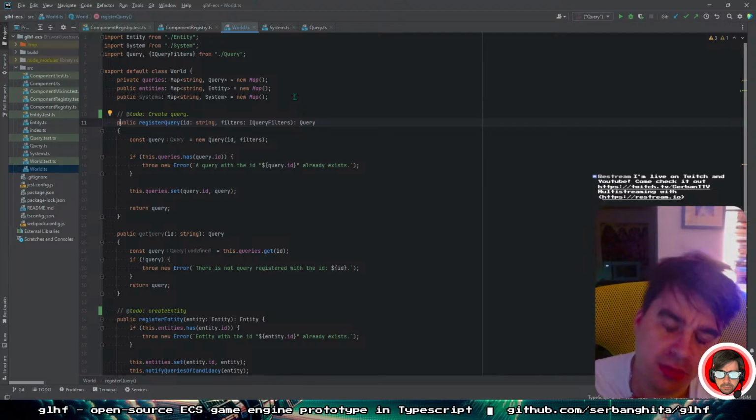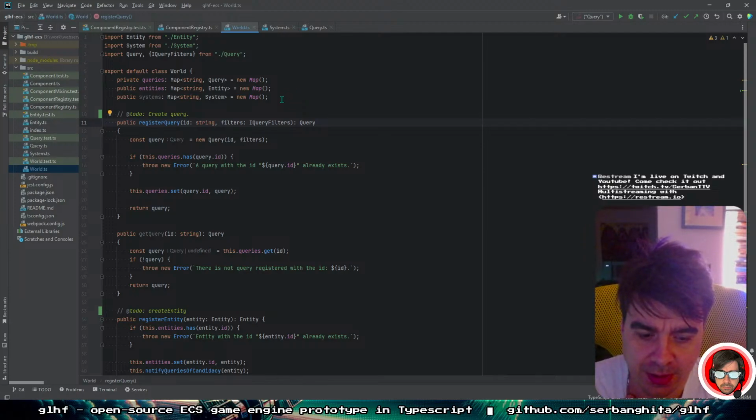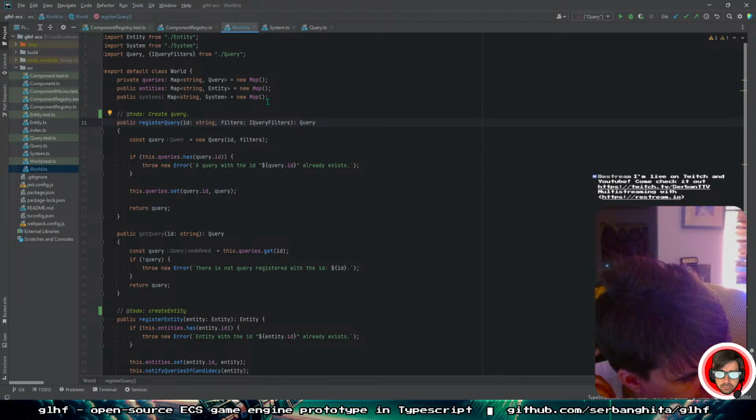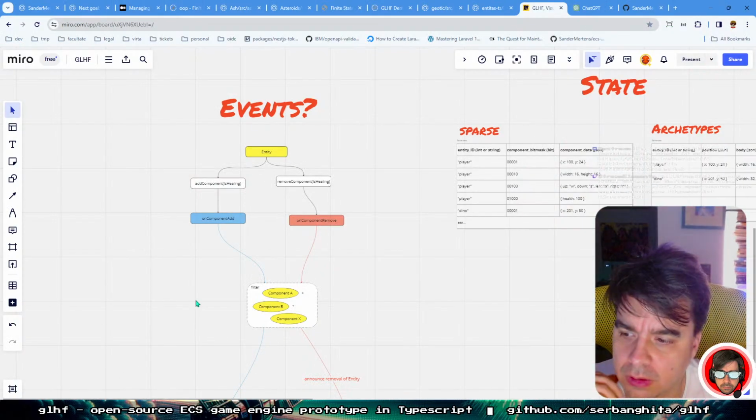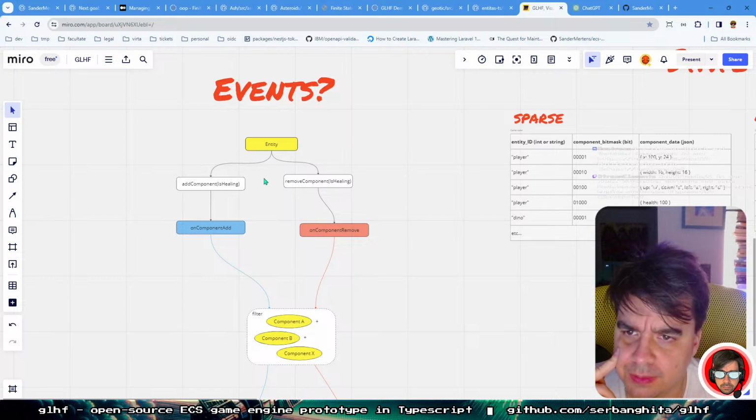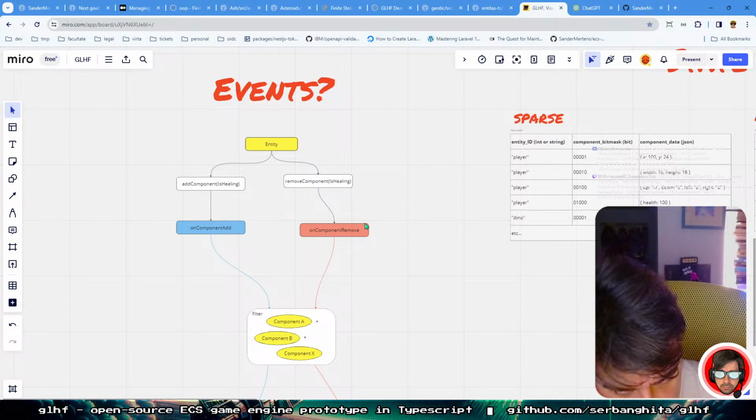No, world needs to be injected in every entity. Or component. I think it needs to be injected in the component because when you add an entity or remove one, you need to be able to broadcast it to the queries.